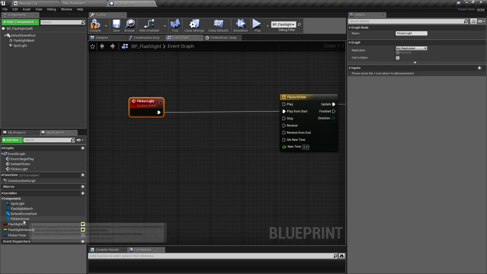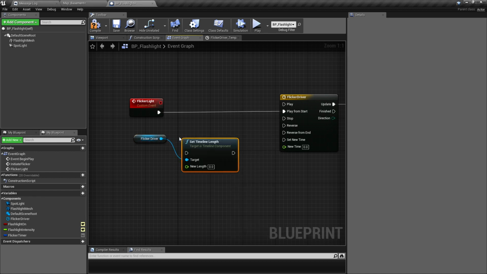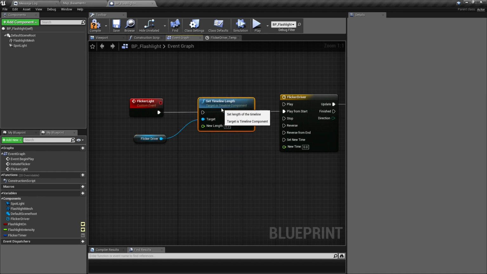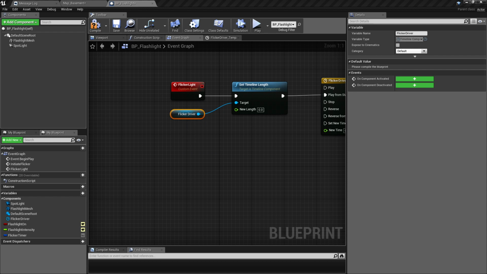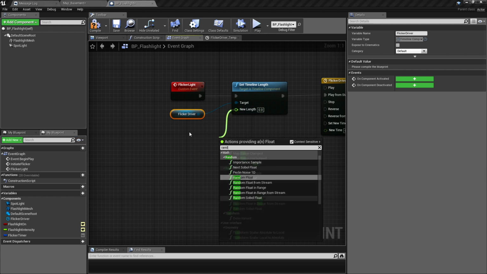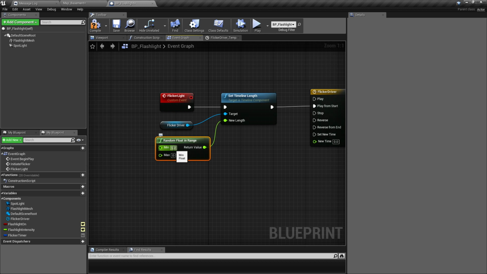So we want to change this value each time when we play the driver. Go to the components, get a reference of the flicker driver timeline, get it, set length, set timeline length. Go in here and play from start, like so. What we want to have is a random float in range again here. And this one, it will be the length of the flicker time.